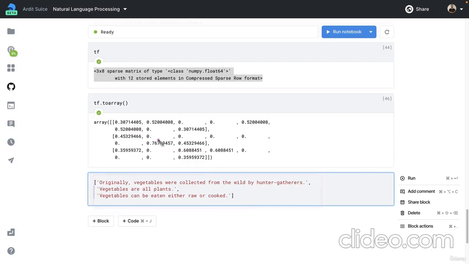So for example, 0.3 means the weight of originally in the text is that number. And then we have vegetables, 0.52. It has a bigger weight because it's being used here as well and here.